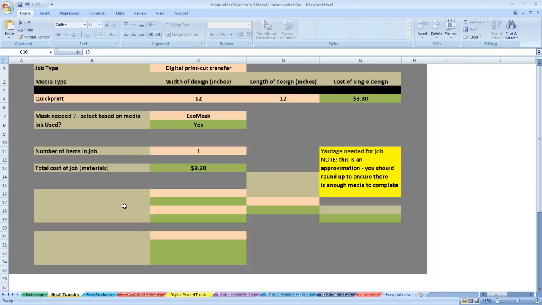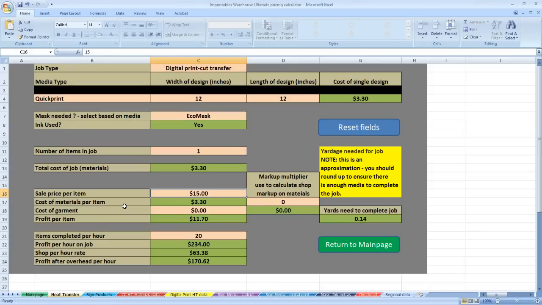When I click on this button, this is the main tabs. The heat transfer and the sign products tabs are the two that you're probably going to use the most, because once we've got our medias and everything in there, we're not going to be adding and subtracting all the time. We're going to be running some jobs. And you can see I've got some data that's in here.